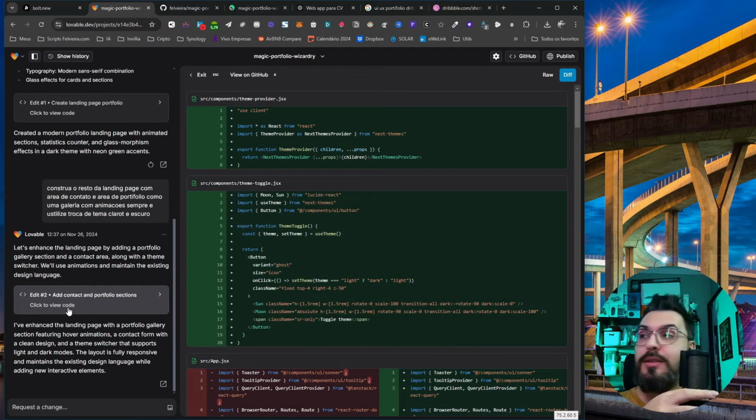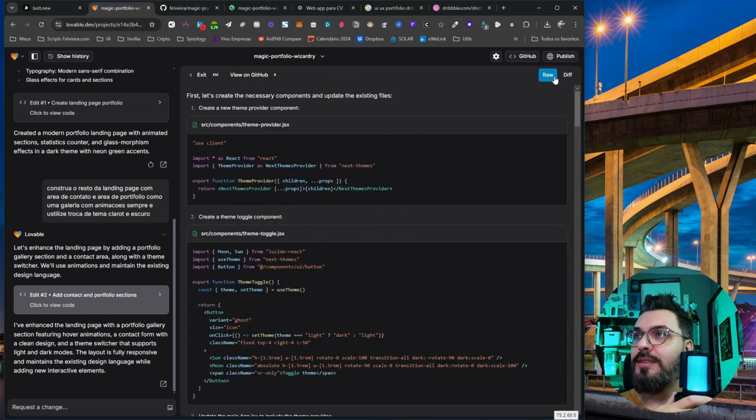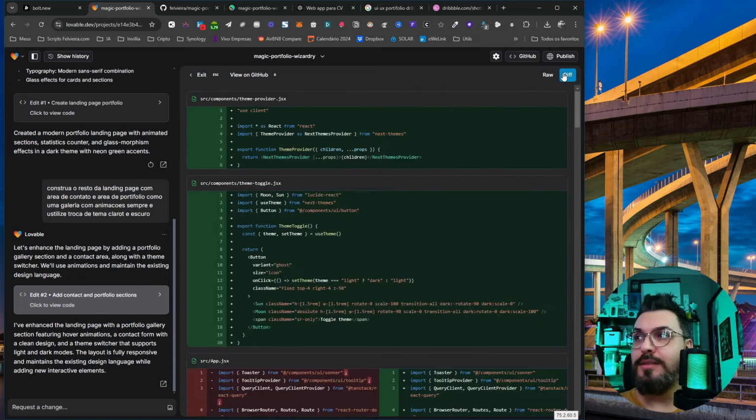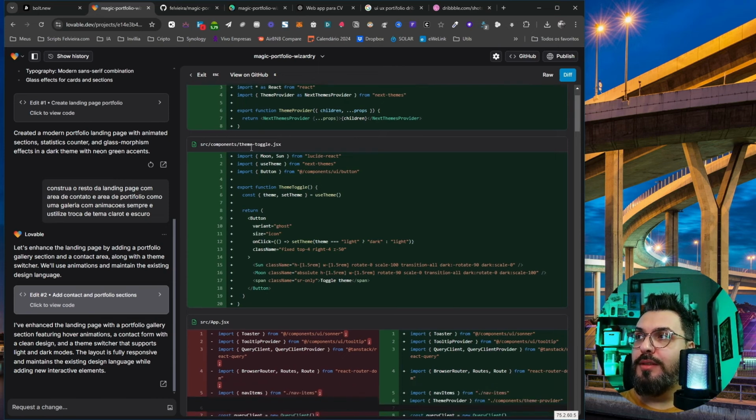So every time we finish the prompt, an option for the code will appear here. You click on it, and it will show two views. The raw view, which is just what he changed, the code he actually altered. And the diff, which compares the code that exists today and the code that was changed, showing which line will overwrite the old one.